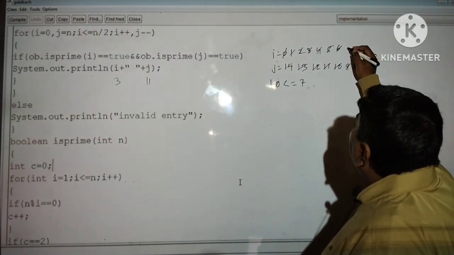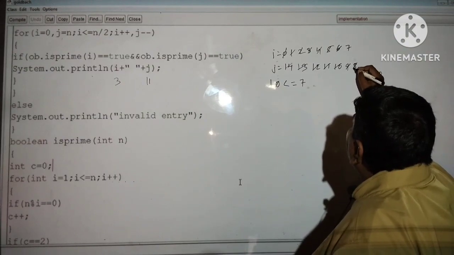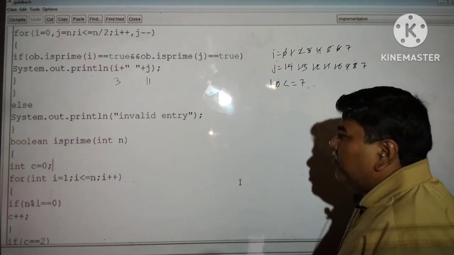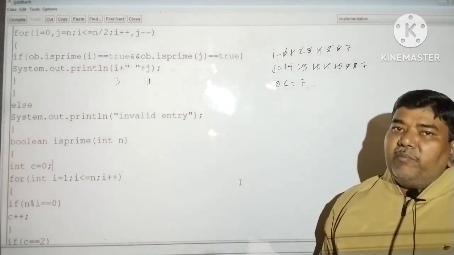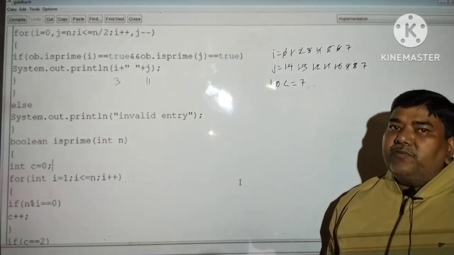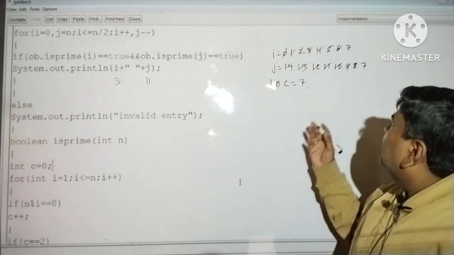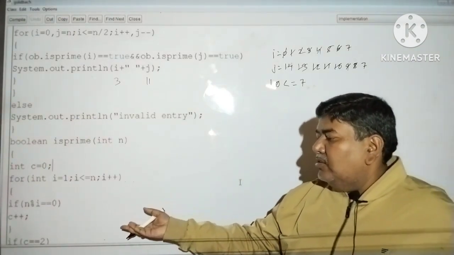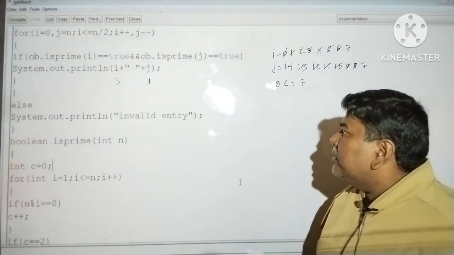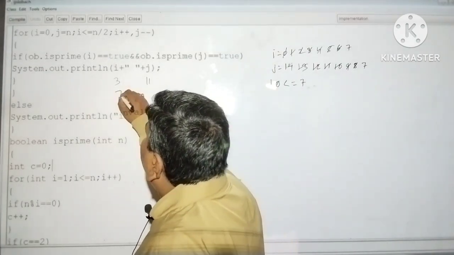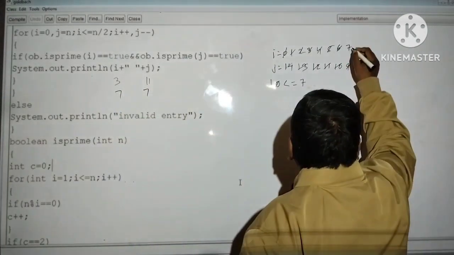Then I plus plus 7, j minus minus 7. Now both have become equal. Both are prime numbers also, and their sum is also 14. So this time in both the cases the same number will be passed, so every time true will be returned. So I and j will get printed. And after that the loop will be false also.